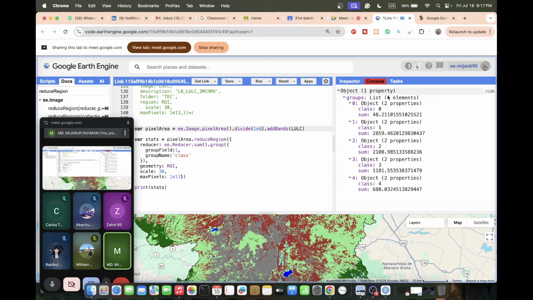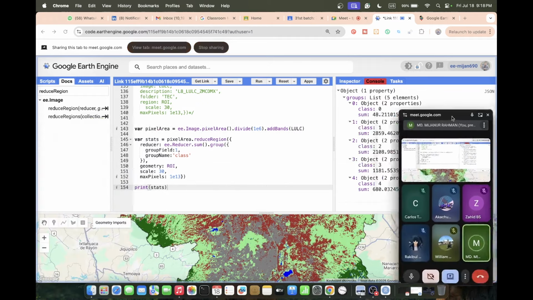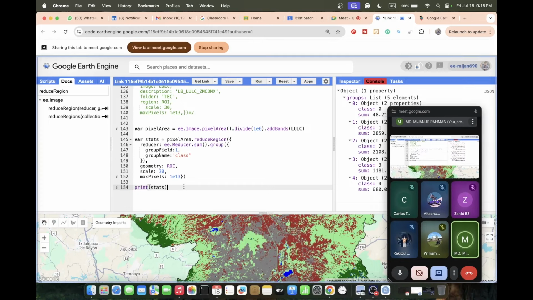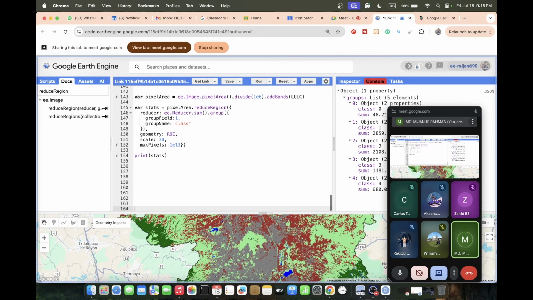Suppose it's very difficult to copy and paste, then you can easily download this type of data as a CSV. So how can I do that? Let's show you this process, how we can easily download the CSV file of this type of result. For the CSV file, we need to convert the dictionary to a feature collection. So we need to create the feature collection. This type of list, or this type of dictionary, we simply convert into a feature collection. Let's try to do it.